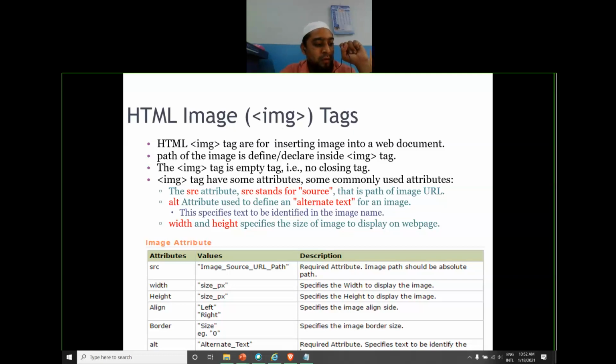This img tag will make sure that whatever tags we are using, just a minute. This img tag will give us a particular way or approach to include images within our HTML pages.